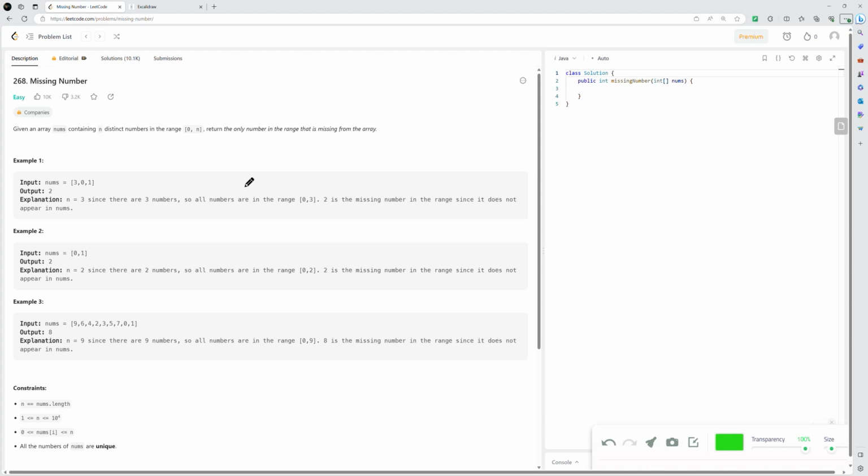Today we will solve the missing number Leetcode problem, and as always, we will start with the problem statement. As you can see, we have an array called nums, which contains n distinct numbers in the range from 0 to n. That's basically our input, and for the output, we have to return the only number in the range that's missing from the array.